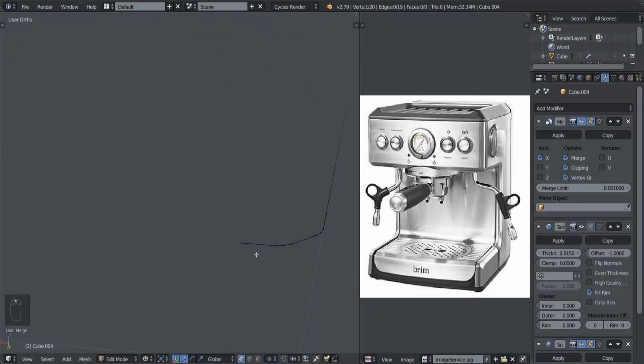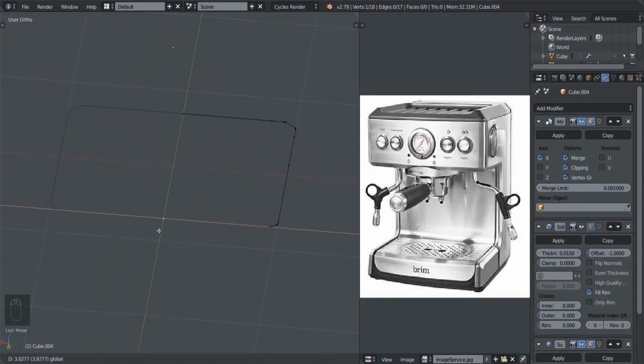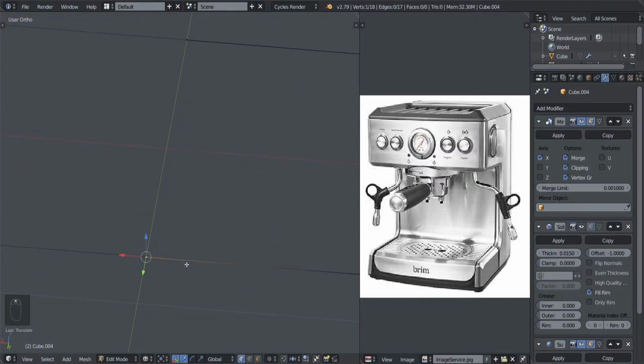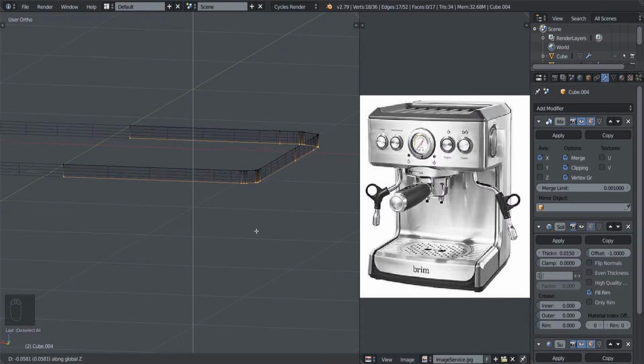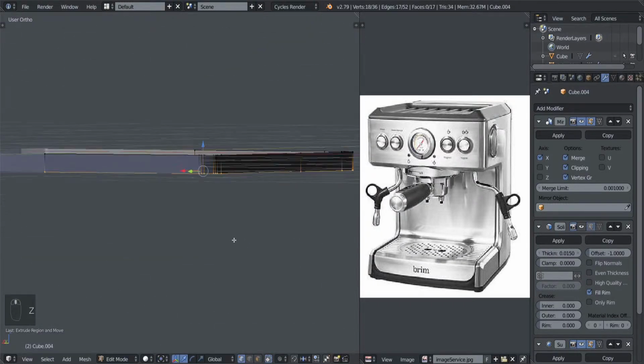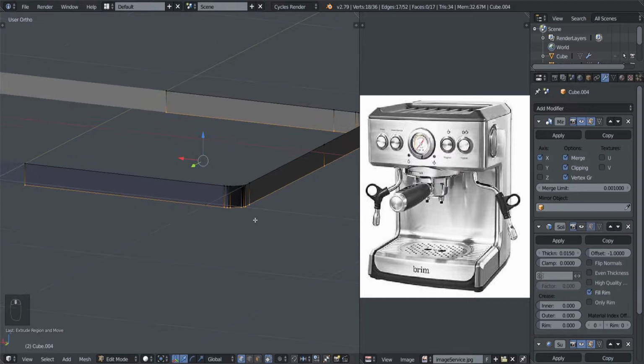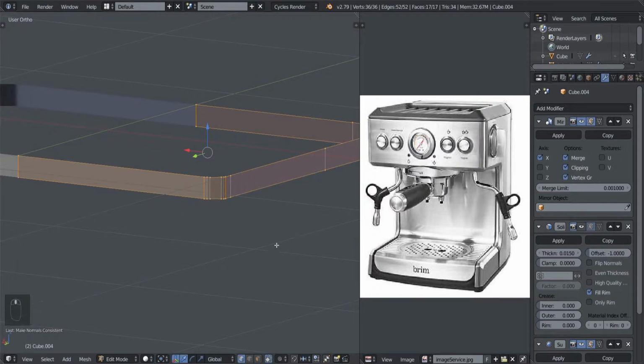What we're going to do next is now take these three as well, press Alt and M, merge them at the last, and we're going to move this in the X axis till it attaches itself to this one here, like that. So now we're going to select the whole thing, and we're going to extrude in the Z axis. So press E and then Z and extrude it down in the Z axis like that. Again, the normals are facing the wrong direction, so select the whole thing, press Ctrl and N on your keyboard to recalculate the normals like that.